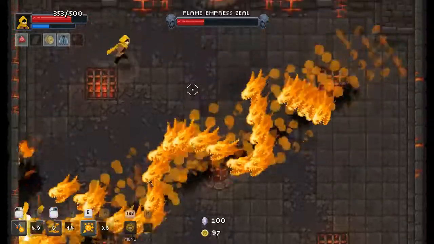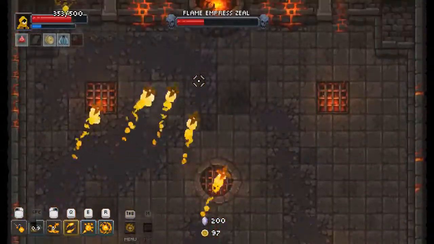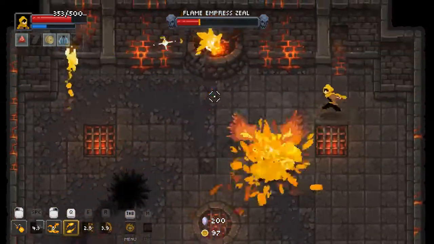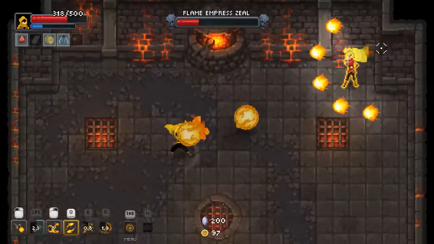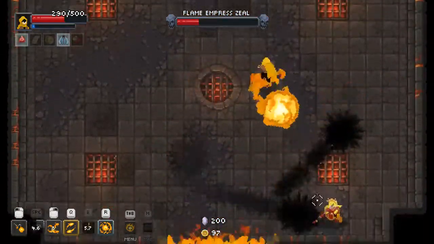Excuse me, Zeal, you have broken the cardinal rule of a boss not getting stunned after taking a certain amount of damage. Excuse me, Zeal. You're making my life extremely difficult right now. Stop this nonsense. No kicky.